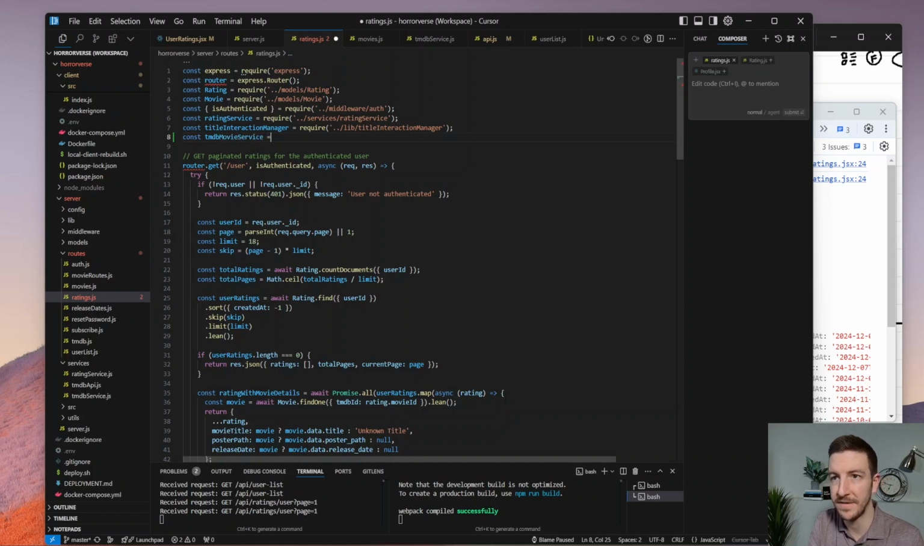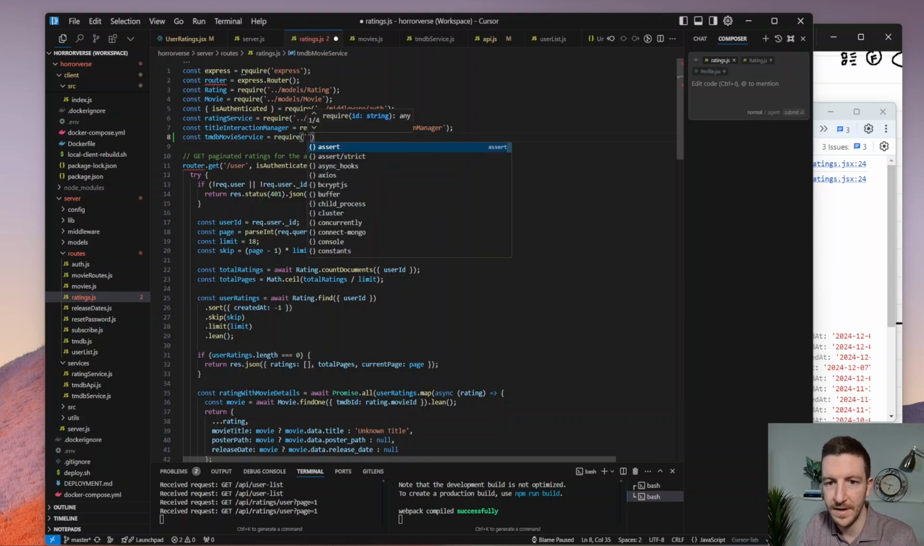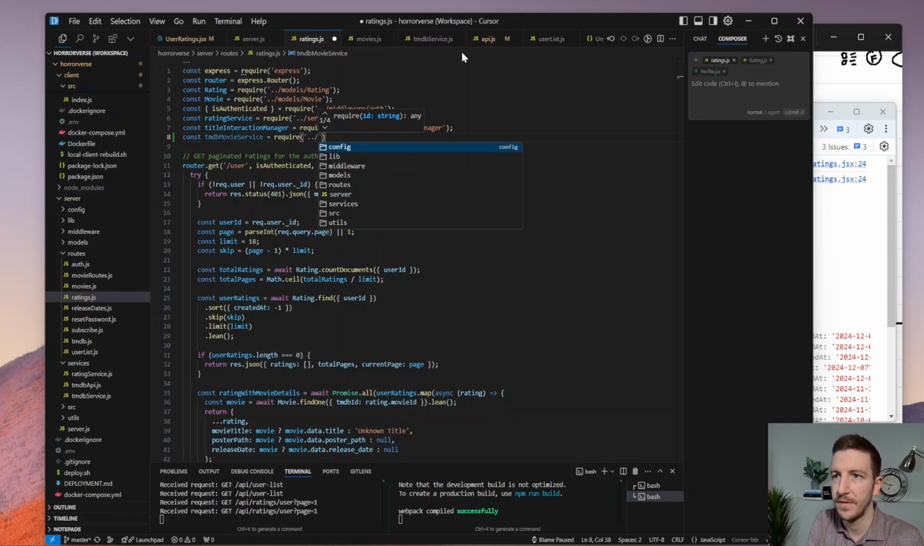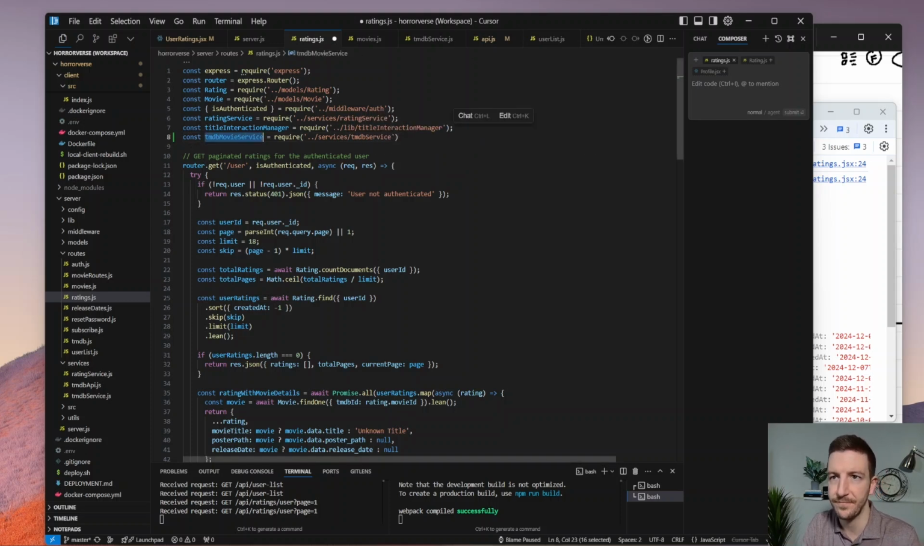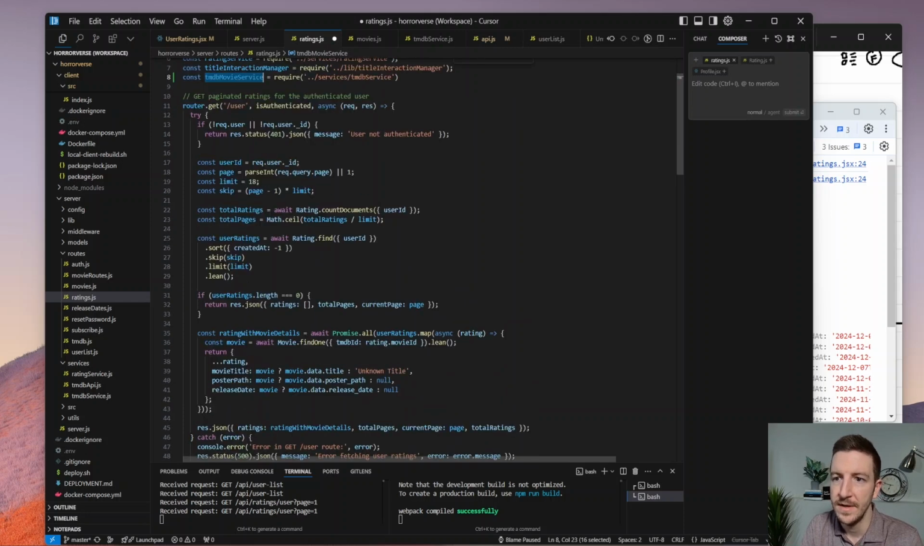We're gonna bring it into this file equals require. And then where is that located? That's inside of our services directory. So parse there, services slash TMDB service dot, well, the .js is optional. So now we have that.